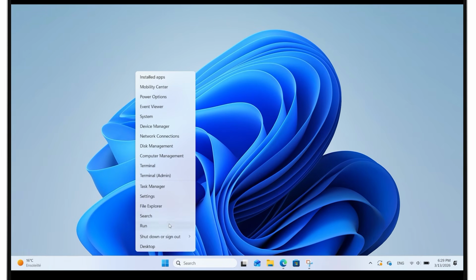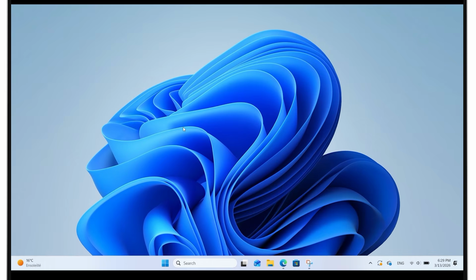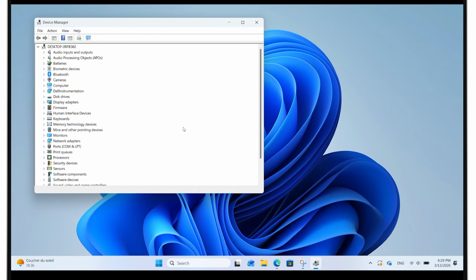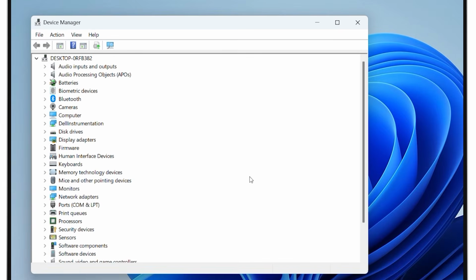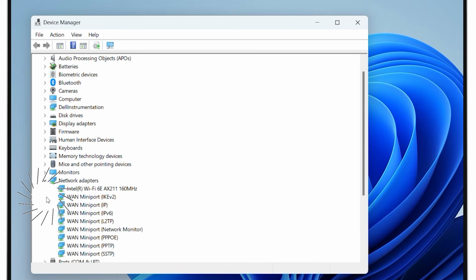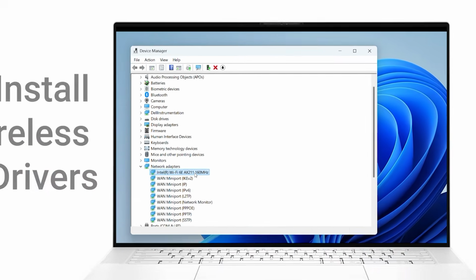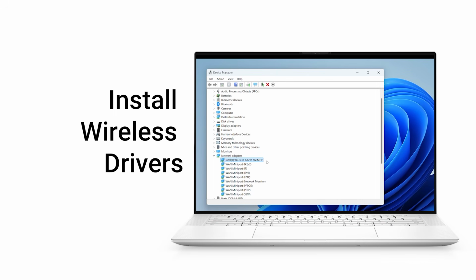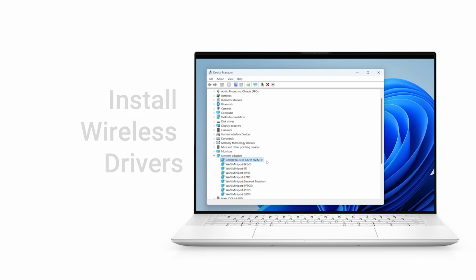Right-click on the Windows Start icon and select Device Manager. Once Device Manager opens, scroll down and expand the section labeled Network Adapters. Look for the name of your Wi-Fi adapter and make a note of it. Now that you have your adapter model, we can install the correct wireless driver.